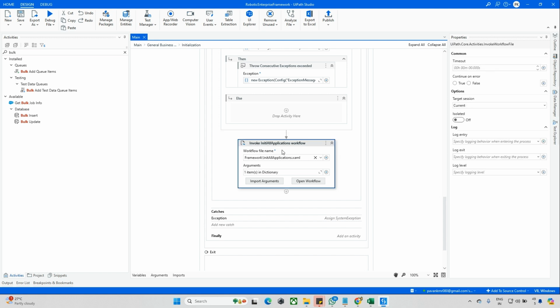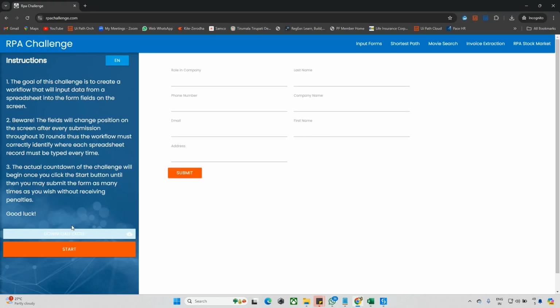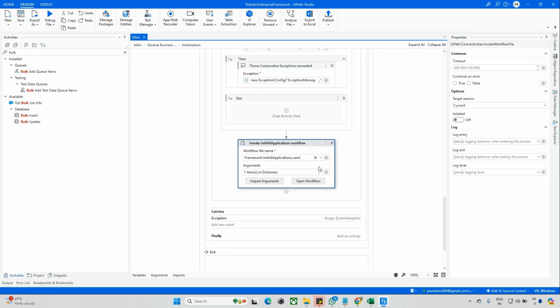And later we can see this Invoke Init All Applications. So here what we are doing now is launching rpachallenge.com and downloading that Excel file. Okay, once this is done, we can move to the next step, I mean, updating the queues into the Orchestrator as well. So every step is done.